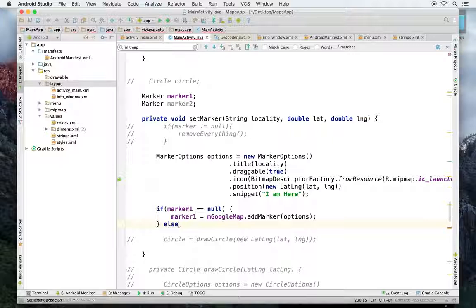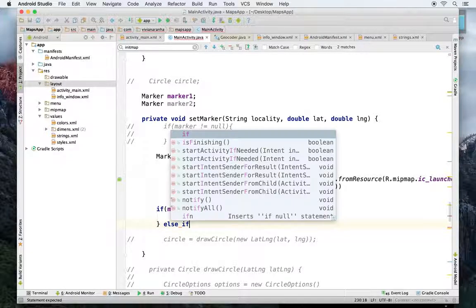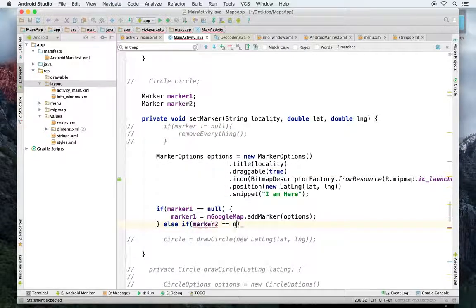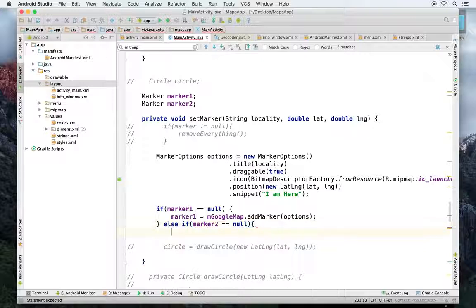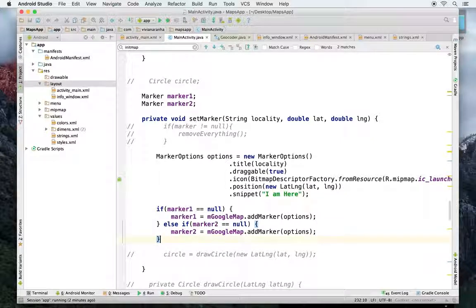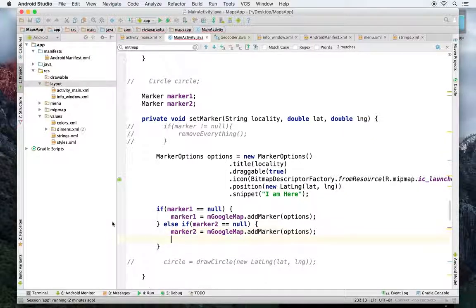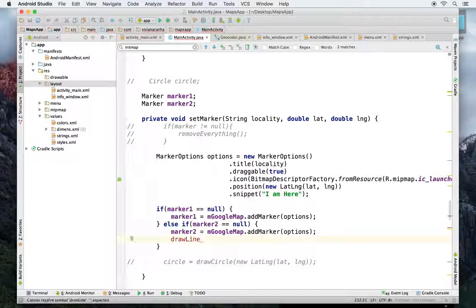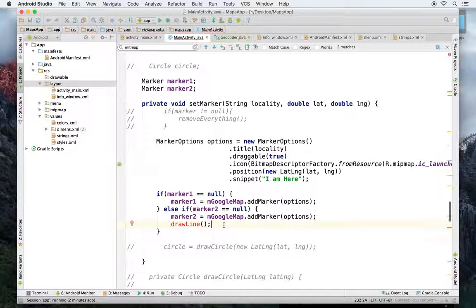If I add a second marker, it will check if marker 1 equal to null. Nope. Then it will go to this if loop where it is going to check is marker 2 equal to null. If marker 2 is equal to null, what does that mean? Add marker 2 on the map. So I have two markers added. When the second marker is added, I want it to draw the line. So this will draw a line between marker 1 and marker 2.